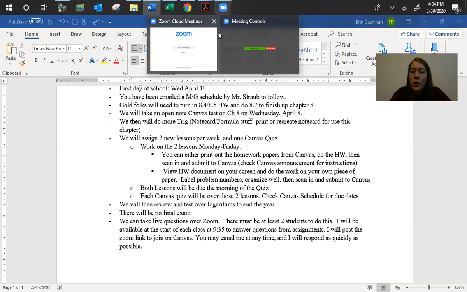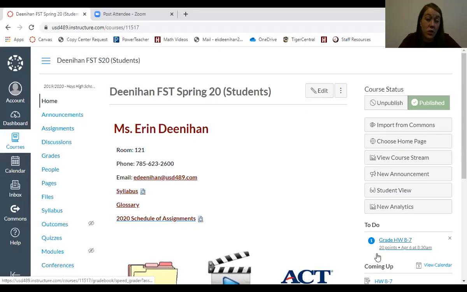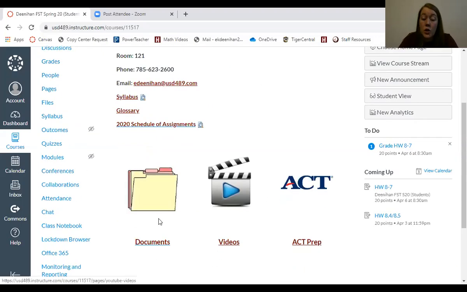Last couple things I want to show you before we get off here is just what Canvas looks like and where you can find all this information you're going to need. So here's what my Canvas page looks like. Yours might be a little bit different, but you'll get the idea. So just like normal, all your documents that you'll need are in that tab and all the videos you'll need right there. Okay, they're in order, so no problems there.